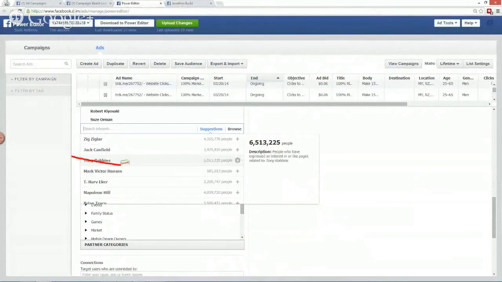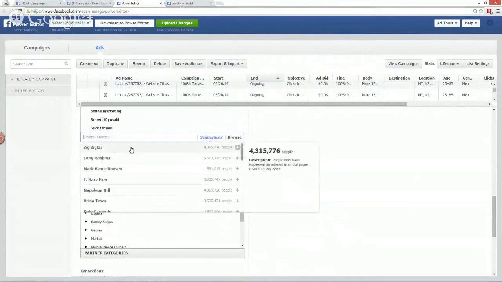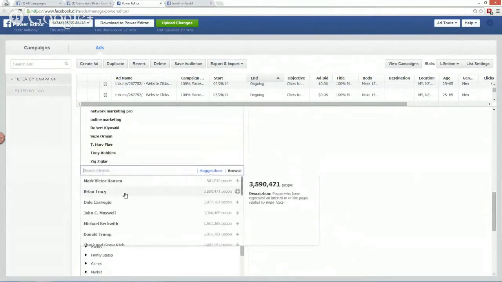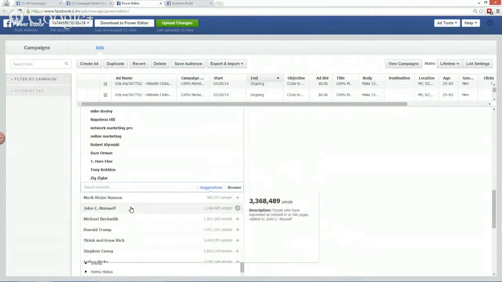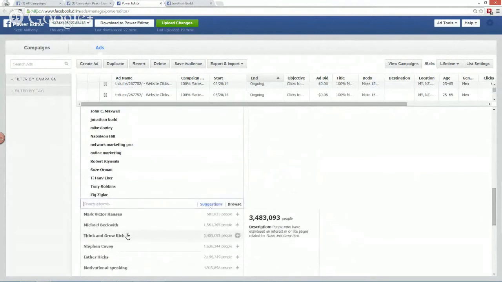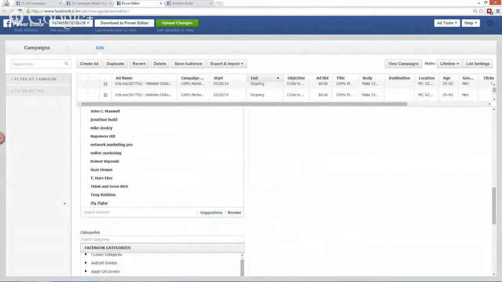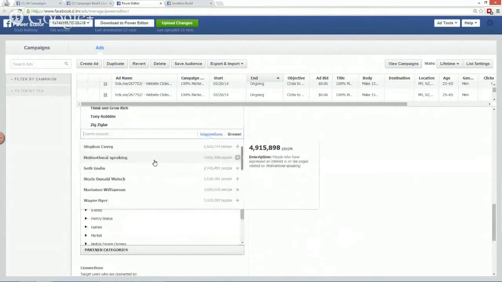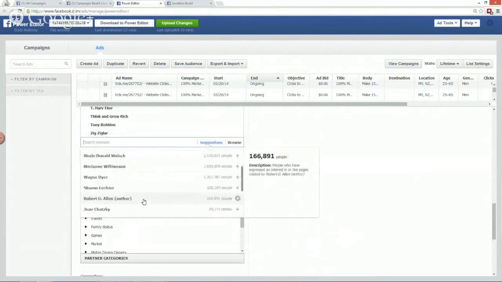And look at all these different names that popped up, suggestions, okay, that are suggested for me, guys. Jack Canfield, Zig Ziglar, Tony Robbins, Brian Tracy, Dale Carnegie, John C. Maxwell, Donald Trump, Think and Grow Rich. You guys see this? This is like my perfect audience. My perfect audience right here. Esther Hicks, motivational speaking. Look at that, guys. Rich Dad, Poor Dad.